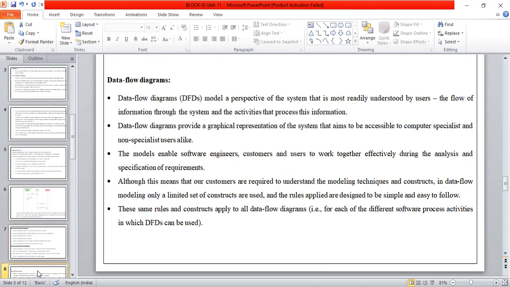Okay, next comes the data flow diagrams. Data flow diagrams, DFD: the model is a perspective of the system that is most readily understood by the users. It shows the flow of information through the system and the activities that process it. It provides a graphical representation of the system that aims to be accessible to computer specialists and non-specialist users. Therefore, it depicts the flow of data.